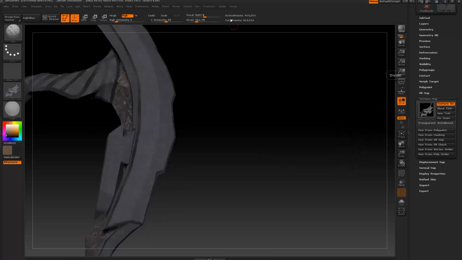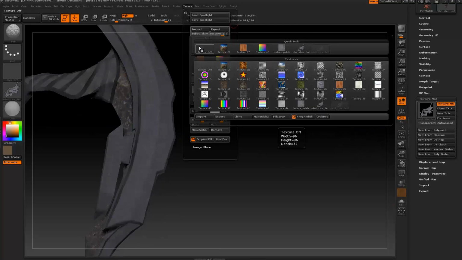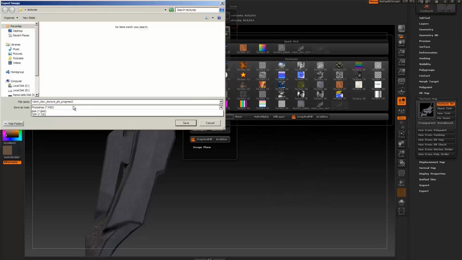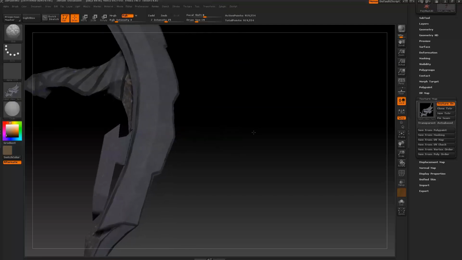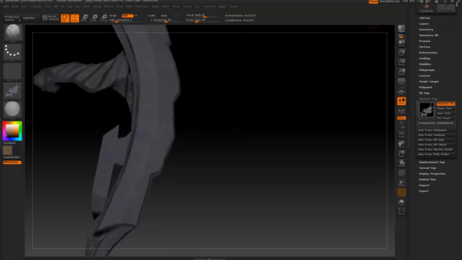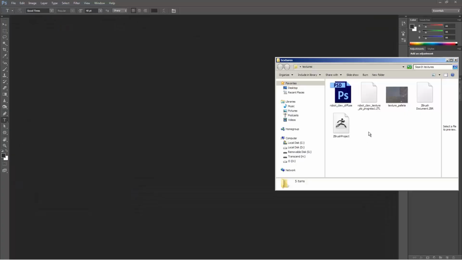Clone the texture, and from the texture palette, with it selected, let's go ahead and export. You can export as a bitmap or TIFF, but we're going to go for Photoshop under the name Robot Claw Diffuse. If you want, save your project and close ZBrush.